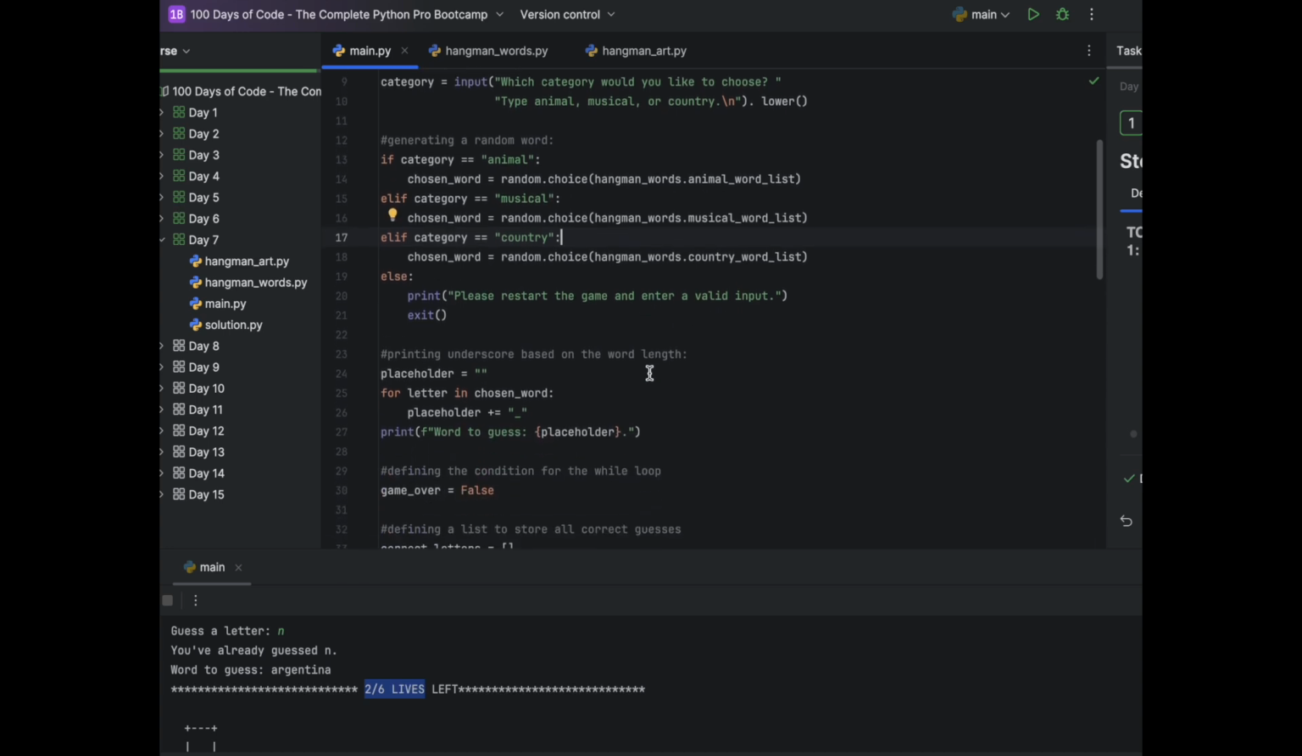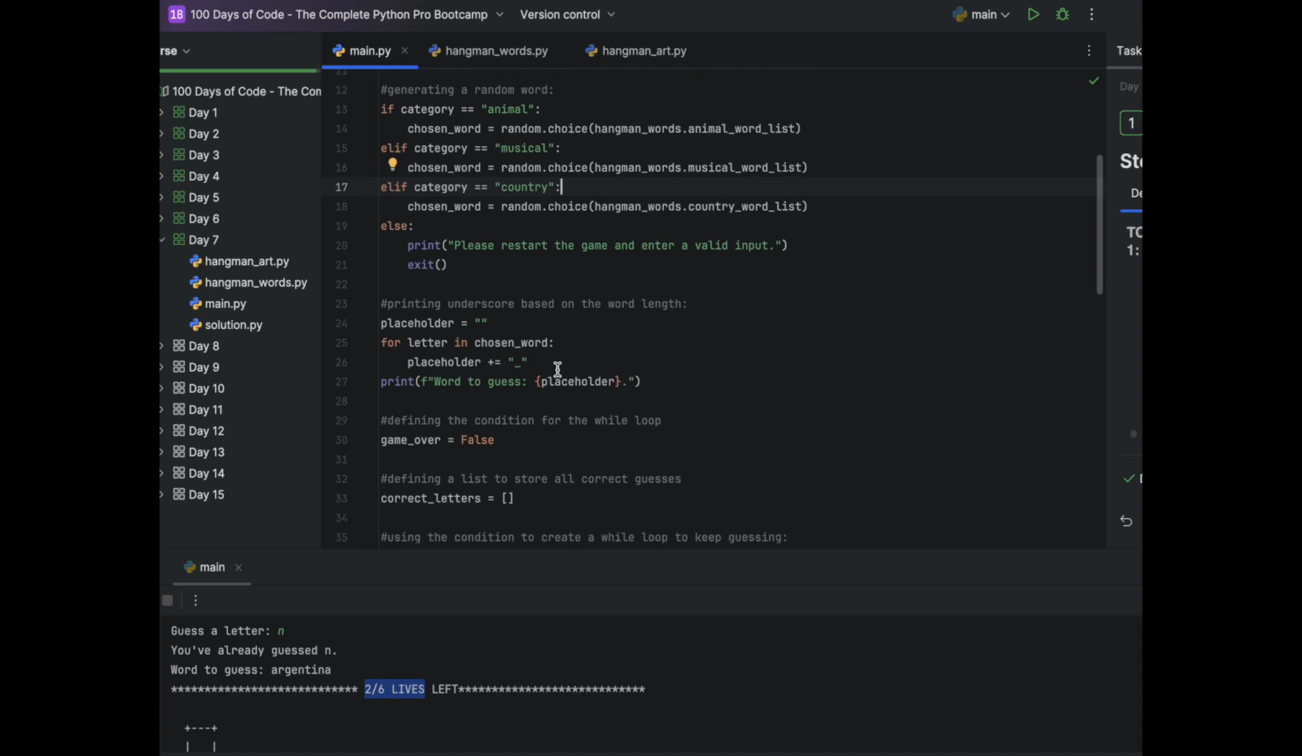So the next section is to print out the underscores to show the length of the word. To do that, I created a blank string called placeholder, and I use a for loop so that for each letter in the chosen word, we add 1 underscore to that placeholder.